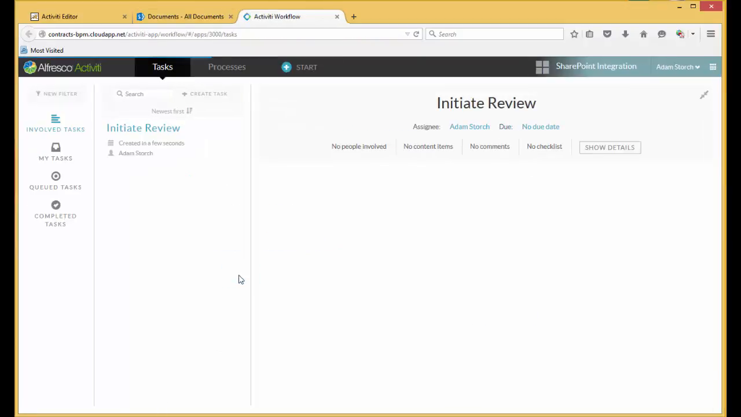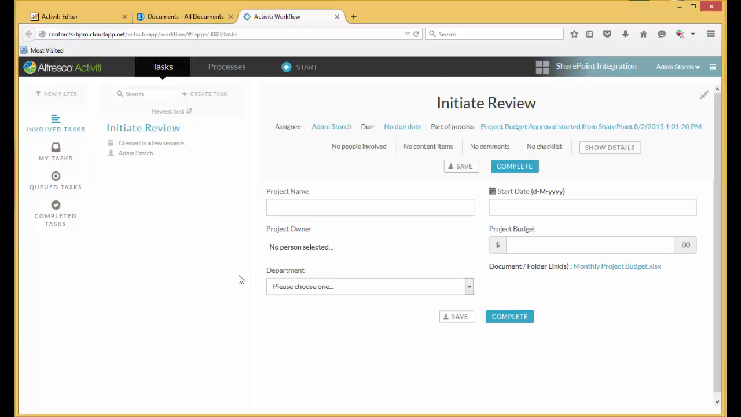Once I've done that, it'll automatically take the selected workflow, it will execute it, and whatever documents have been selected will be then linked to the workflow. What I mean by linked is that we didn't pull them out of SharePoint, they're linked back to SharePoint. So here's our first screen in our Activiti workflow.